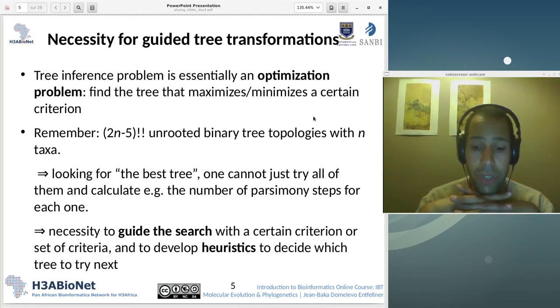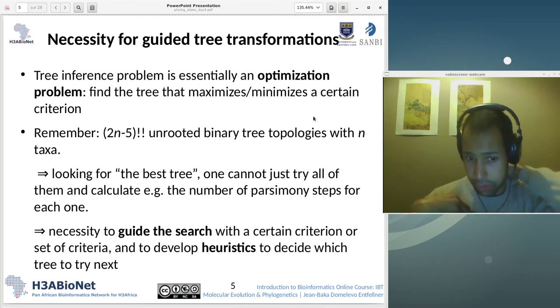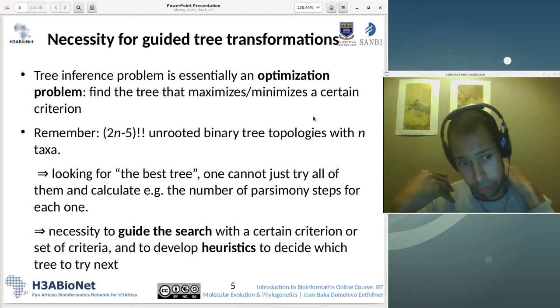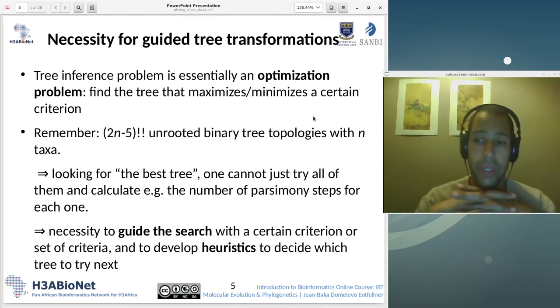So we have to devise some method to explore as efficiently as possible the space of possible topologies, just picking some of the possible topologies in order to try and find the best tree. So we need to guide the search with a certain criterion or set of criteria, and we need to develop heuristics to decide which tree to try next. Once we have tried a tree, which is the one to try next, and when do we stop in our quest for the best tree?